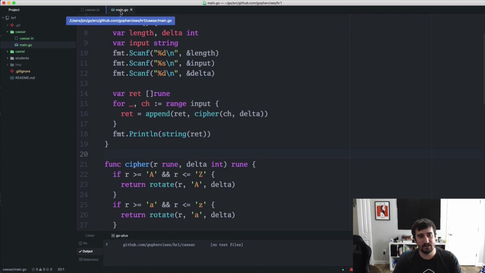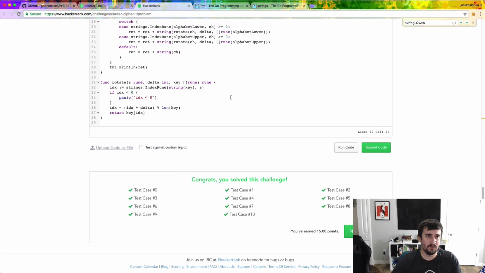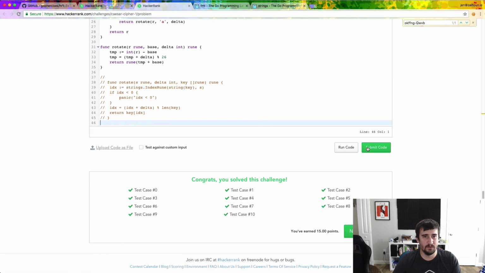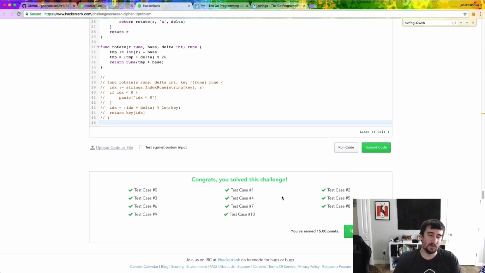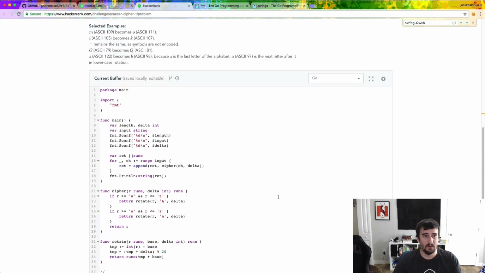I think that's it for this exercise. I guess one thing we can do is copy this just to verify that I actually wrote it correctly. Let me go ahead and submit it and just see what we get. Hopefully I didn't make any mistakes. And it looks like this passes all the test cases as well.